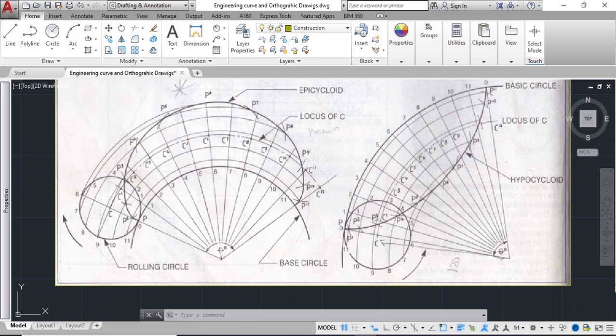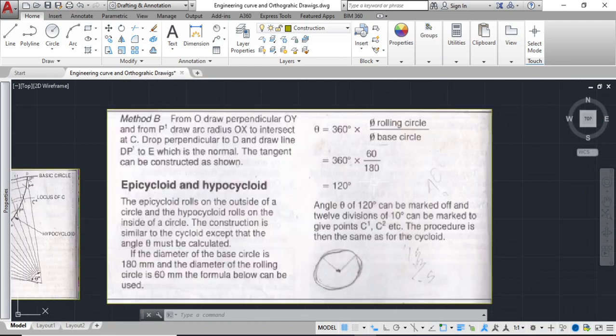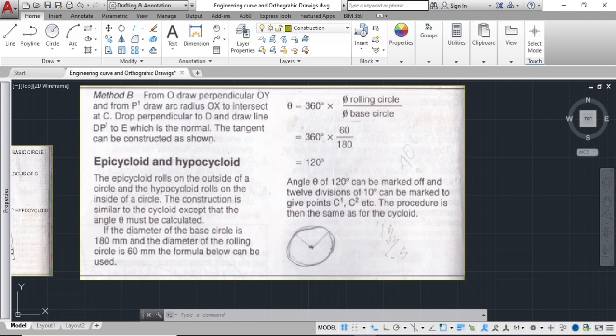So from this point, you just draw 120, boom, and then divide between this space and this space into 12. And you get it. All right. So the angle phi of 120 degrees can be marked off in 12 divisions of 10 degrees, because 120 over 12 equals 10, right? So every 10 degrees you have a line that can be marked to give points C1, C2, etc., going all the way to C12.